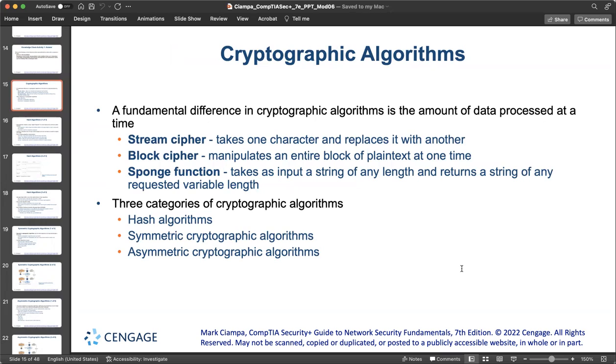Now let's talk about cryptographic algorithms. A fundamental difference in cryptographic algorithms is the amount of data processed at a time. So again, remember that whenever you want to go through cryptographic algorithms or cryptography as a whole, you're consuming resources, right? These resources can be anything like time or energy. For that reason, we use different algorithms so that we can address these issues.